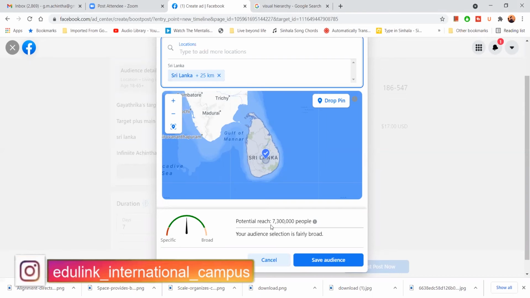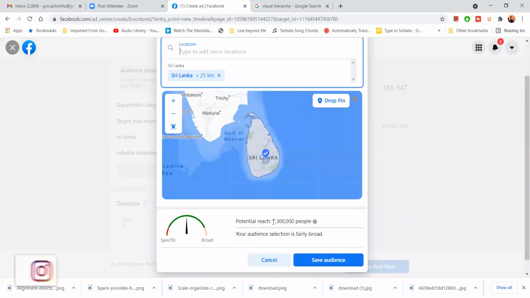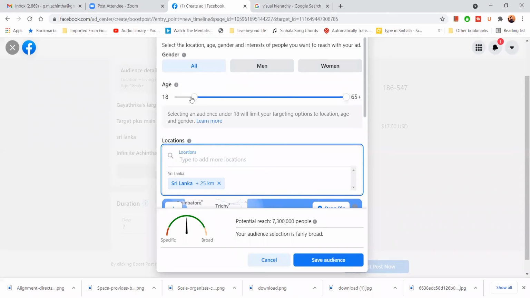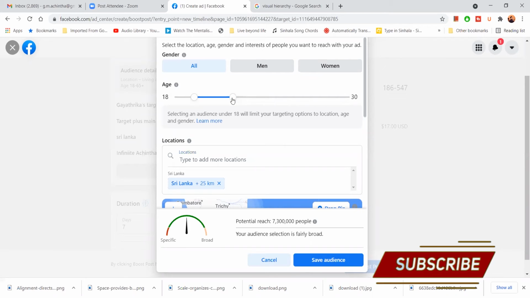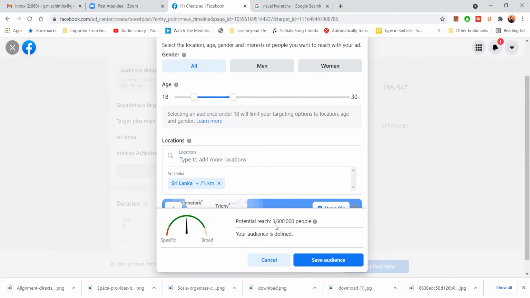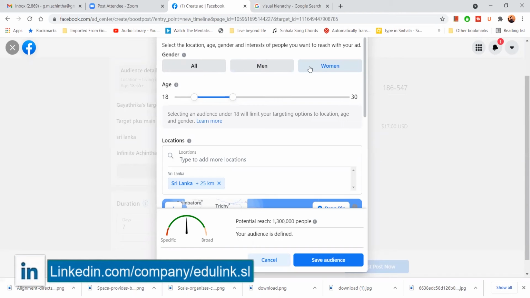Now the potential reach is whoever's in Sri Lanka from the ages 18 to 65. Let's see what happens if we target only to 30s. 18 to 30, that potential reach dropped by half. Now it is only 3.6 million. Earlier it was 7.2 million. Right? So if we select only men, it drops to 2.3 million. If we select only women, we get only 1.3 million.